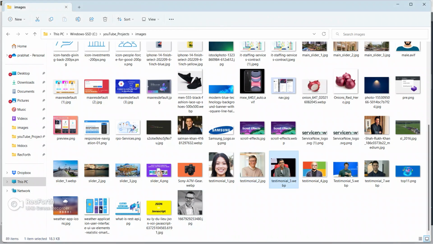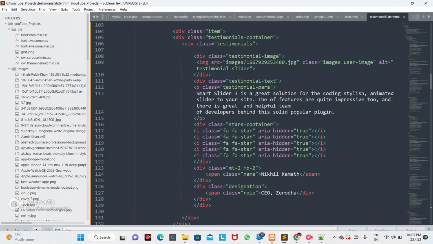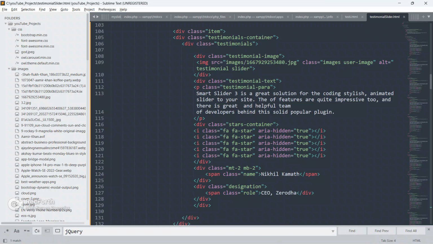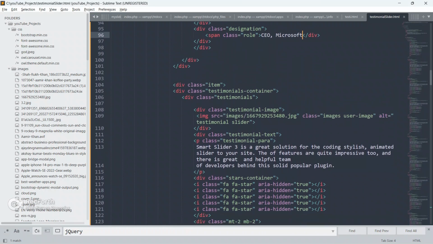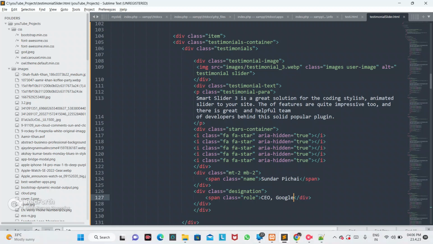So go to the folder again, Sundar Pichai, copy this text and change this image name and this name also, Sundar Pichai, okay, CEO Google.